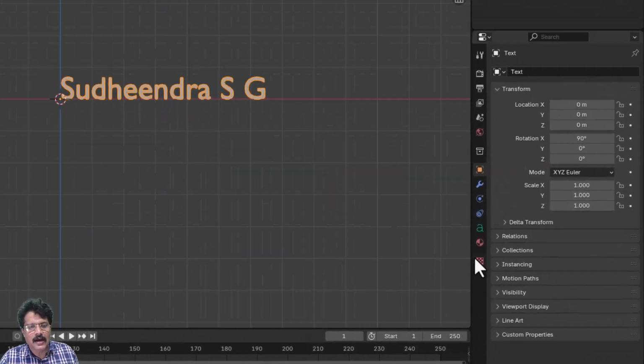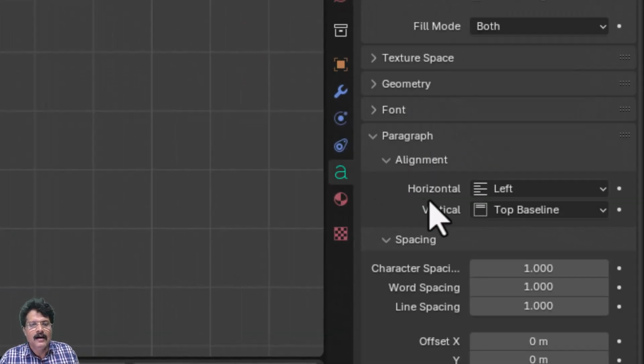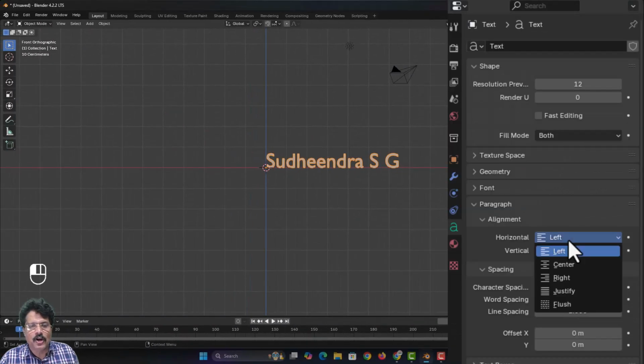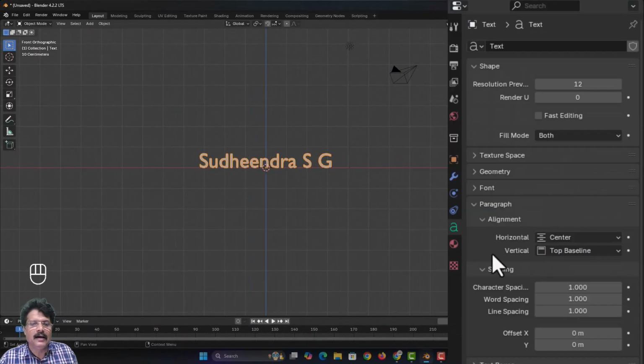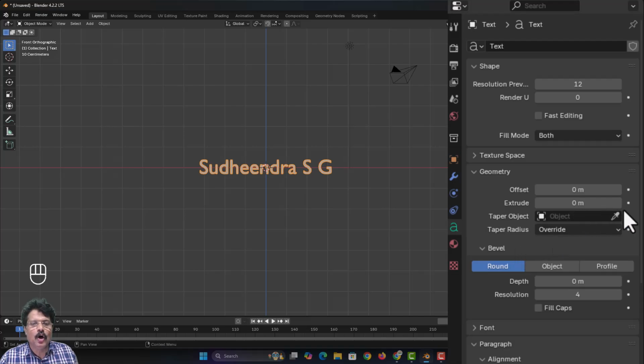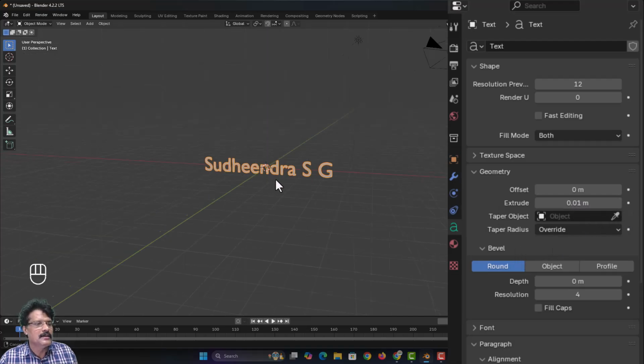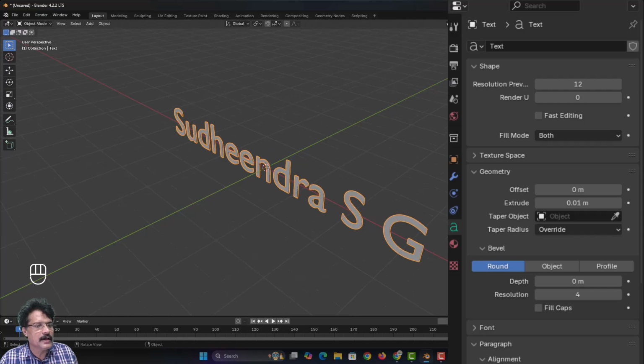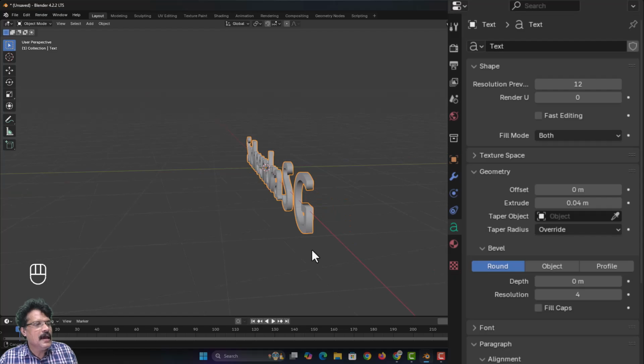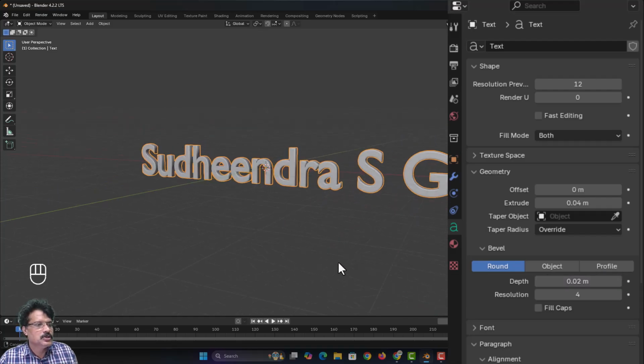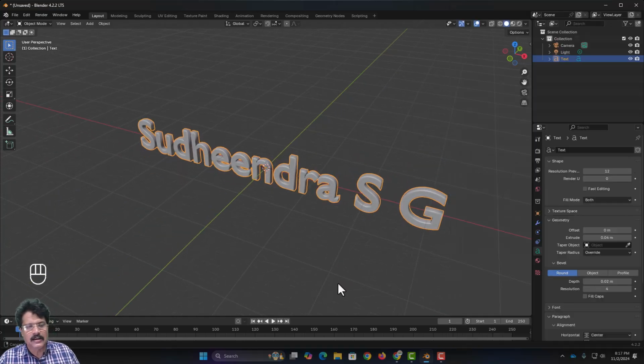Only thing is, I will come into the text edit over here, and in alignment along the horizontal, I will align it to the center, and vertically I will align it to the middle, and then I will come into the geometry, and in the geometry I am going to extrude it. You can see here I am just adding some extrude, and once I extrude this, then I am going to come into the bevel and add some bevel depth. So here you can see I have just created this text.